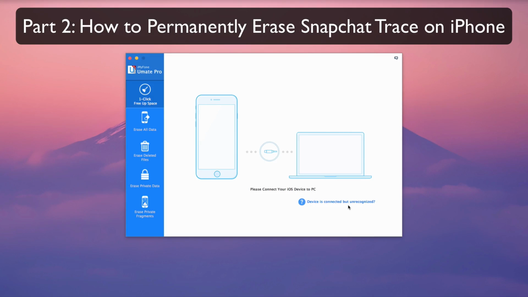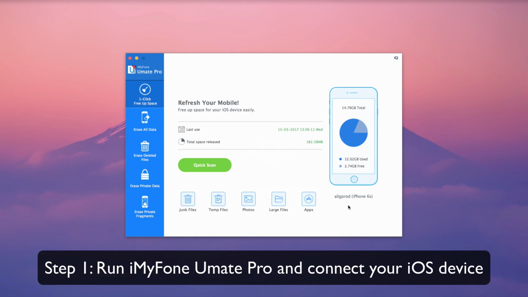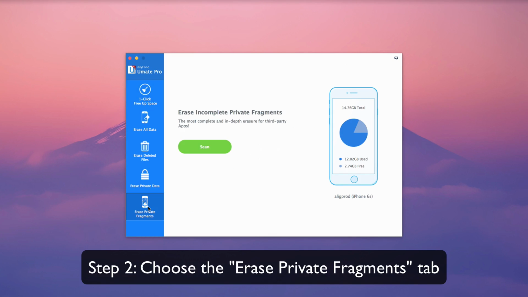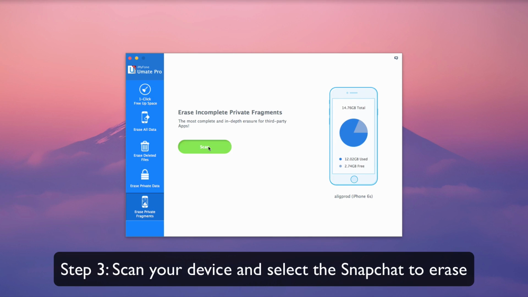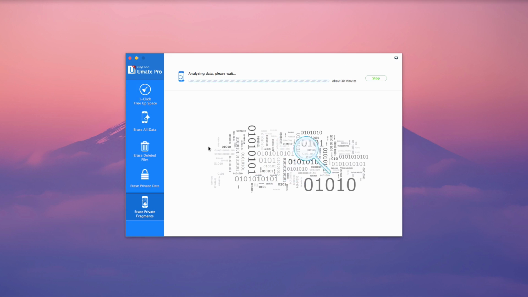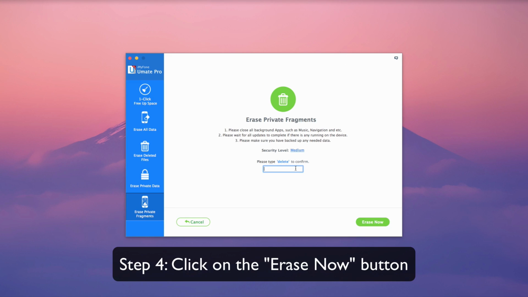Part 2. How to permanently erase Snapchat trace on iPhone. First, run iMyFone Umate Pro and connect your iOS device. Then choose the Erase Private Fragments tab. Scan your device and select the Snapchat to erase. Click on the Erase Now button.